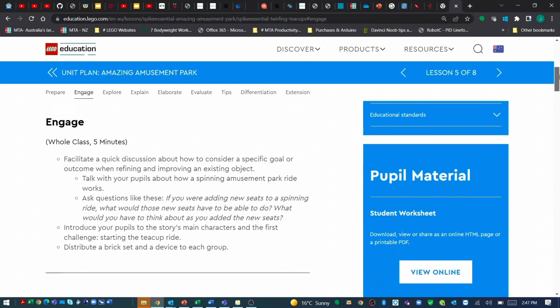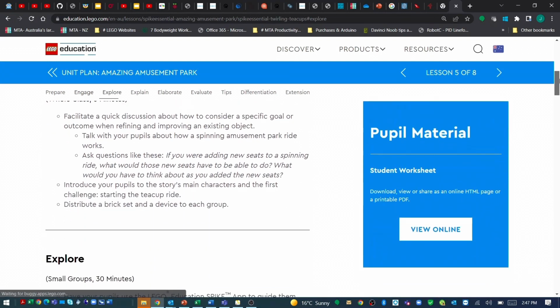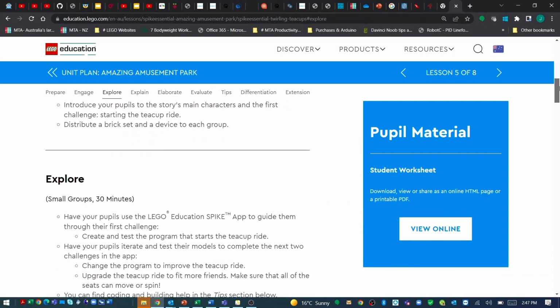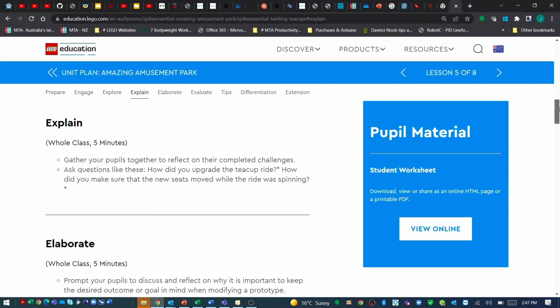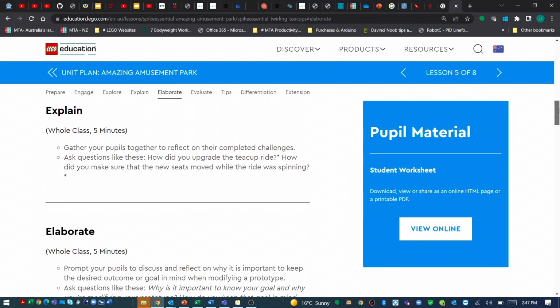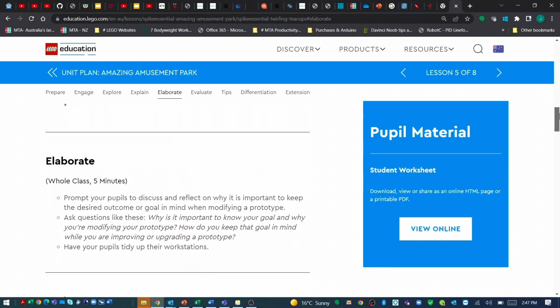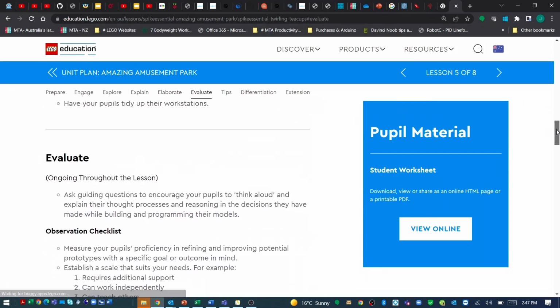It follows this 5E teaching methodology where we want to engage the students first. Then it tells us the explore is where they're building. There's an explain section where you might gather the students back, and where they can explain to each other what they've learned so far, and then elaborate, where we prompt the students to discuss or reflect on what's important, or the importance of reaching the desired outcome, that sort of thing.